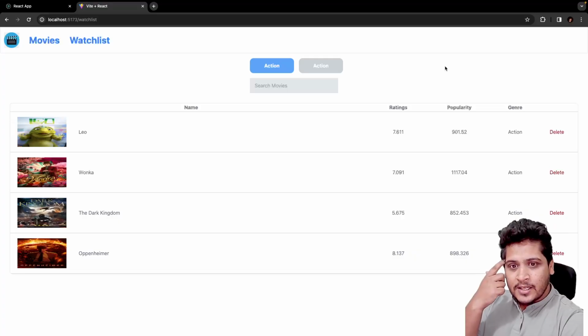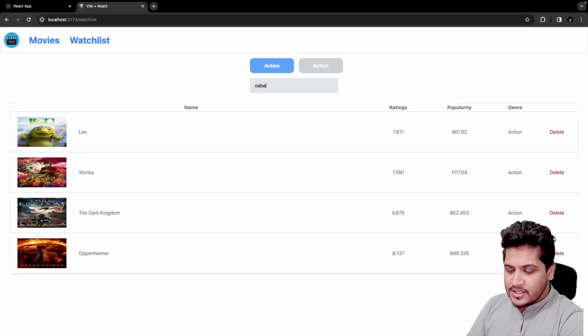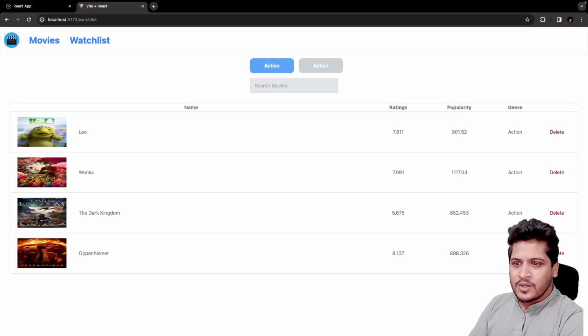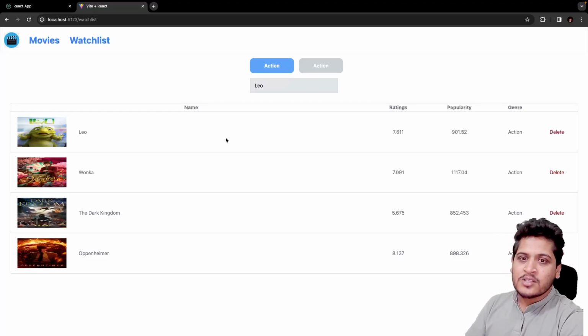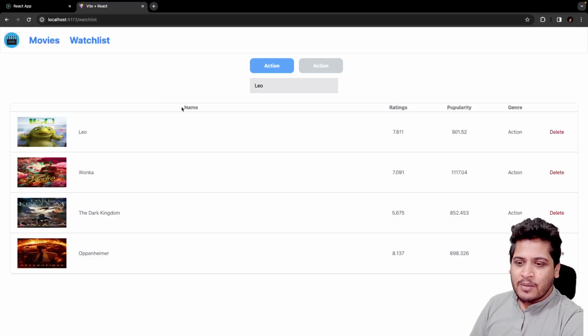But first, the thing that we are going to target right now is basically this search feature. So whenever you write something over here, whatever string you write, suppose if I write Leo, because this is one of the movies of my watch list, only Leo will pop up, right? Or if there is any movie which has a Leo string, that will also pop up, right? So if I just type O, O exists in all of these movies: Leo, Wonka, The Dark Kingdom, and Oppenheimer. So everything will pop up, right?